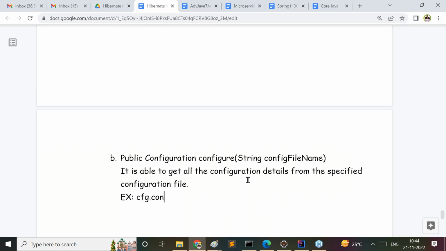Now cfg.configure of, here what we have to specify? Now I need to specify my config.xml. The name and location of the configuration file is not fixed, so we can prepare our own configuration file also. If you provide the data inside this configuration file, the total data will come to the configuration object. This is another point we can understand now.